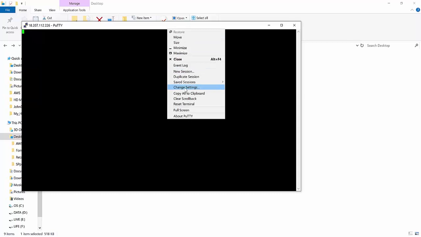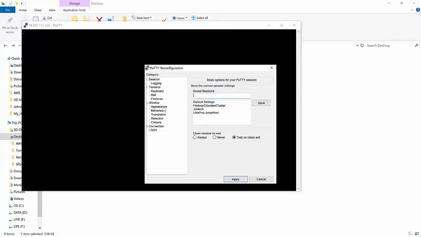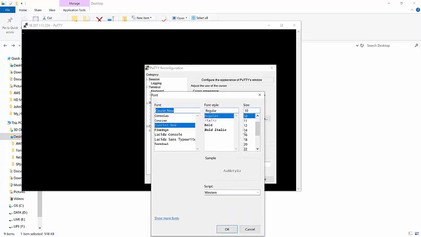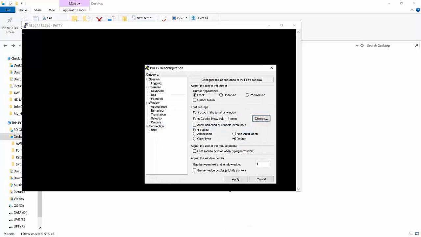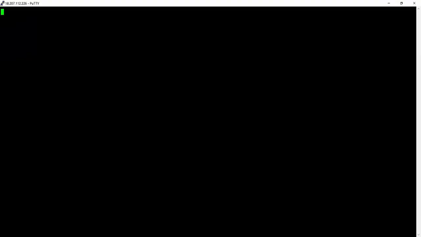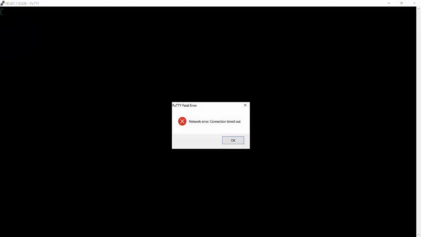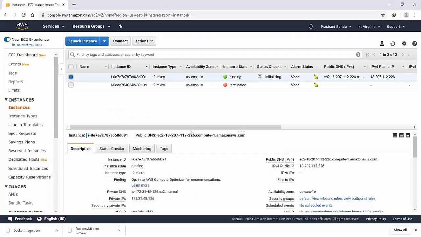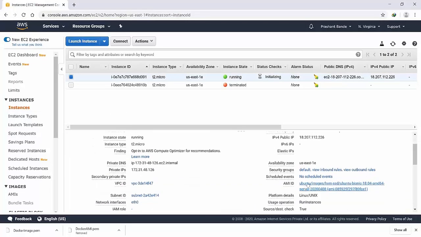I'll increase the font a little bit so that it will be convenient for you to see. Okay, it looks like something is wrong. We are not able to access our EC2 instance. So let's go ahead and jump into the EC2 console. Okay, I know what the issue is. It is related to security group.